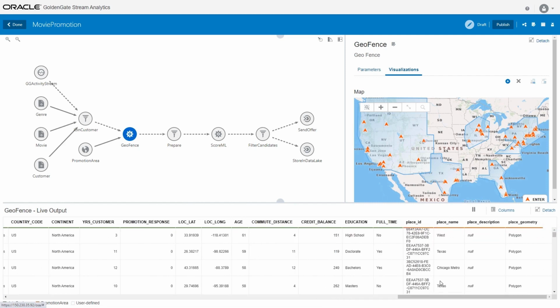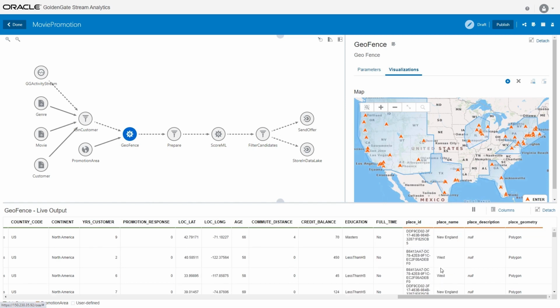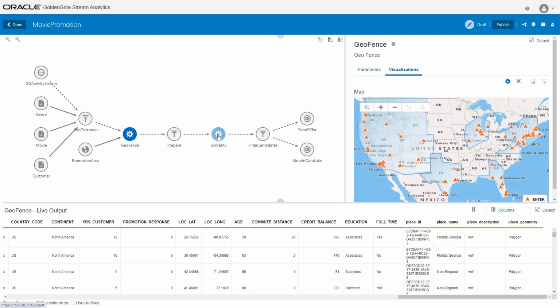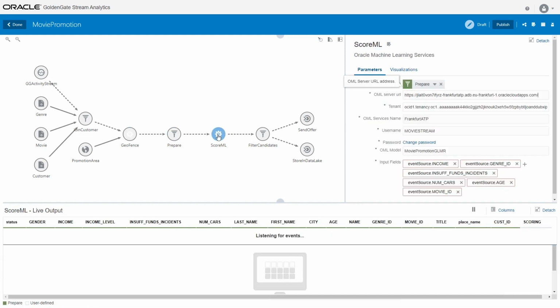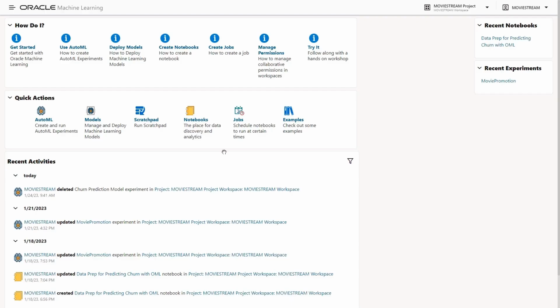You can see on the right side a few new columns that have been added, so you can see the place name that each event falls into. So we've done that. We're now doing a few more preparation steps, and then we want to score based on a machine learning model. And this machine learning model we have created within Oracle Machine Learning, OML. So the next step is that we're going to switch to OML and take a look at this model.